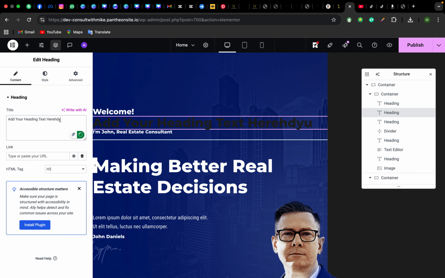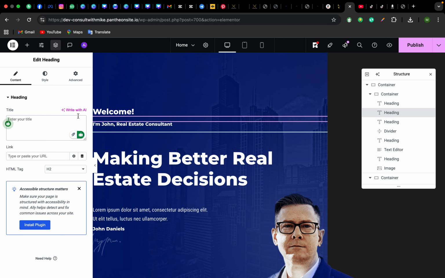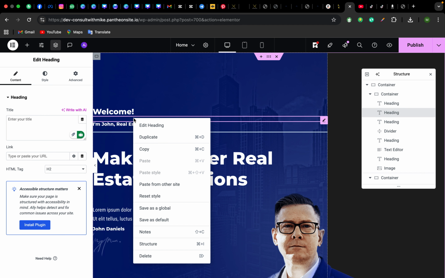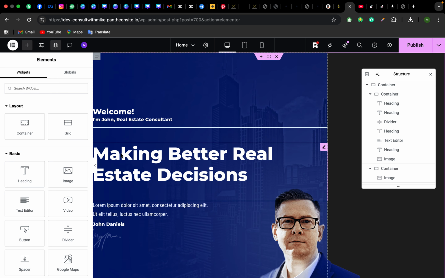I won't be doing that today. We are just exploring the interface of the Elementor, so we won't be doing that today. And also, if you want to delete it, all you have to do is click on it and then select delete, and that is it, it is gone.